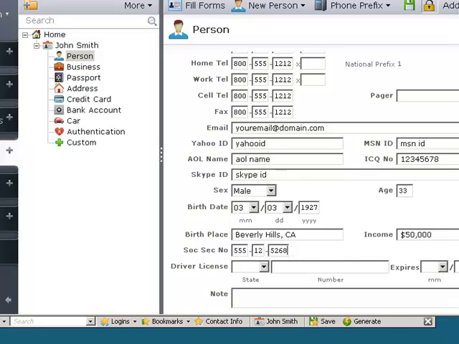Now, you don't have to put in all of this information. The more information you put into RoboForm, the easier it will be to fill in this information to the survey company so that you don't have to type in all this information all over again. Now, this information is stored on your computer. It's encrypted, it's safe, nobody can ever see it.